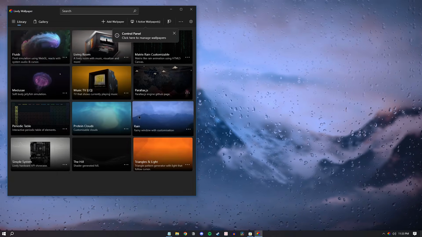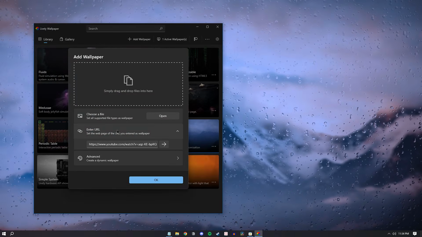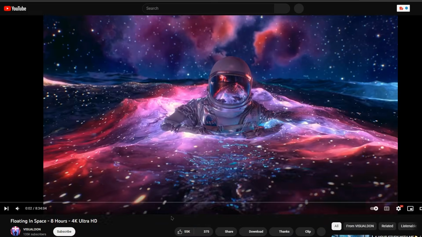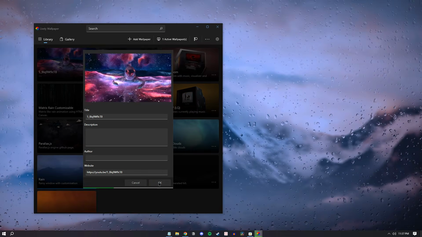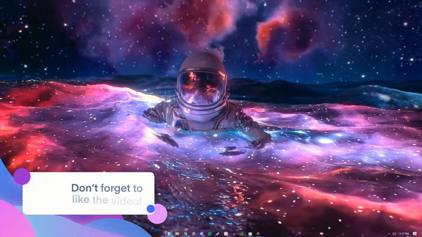However, if you want something unique, you could even upload your own file or set a YouTube video as your wallpaper. All you would do is find a cool wallpaper loop on YouTube that you like, copy and paste the URL into the app, and voila, you have a custom animated wallpaper.